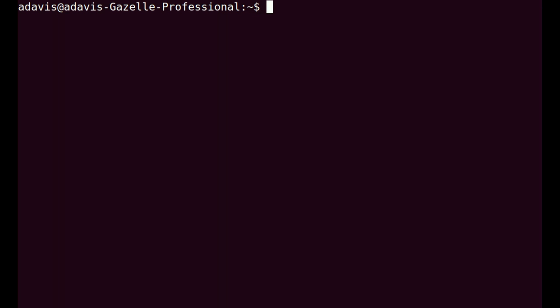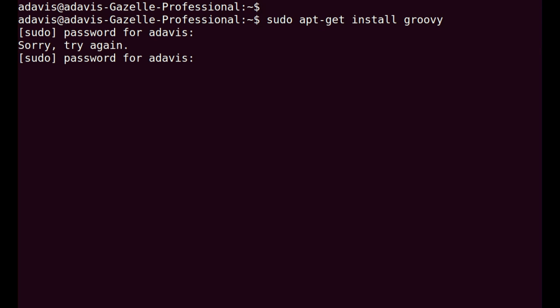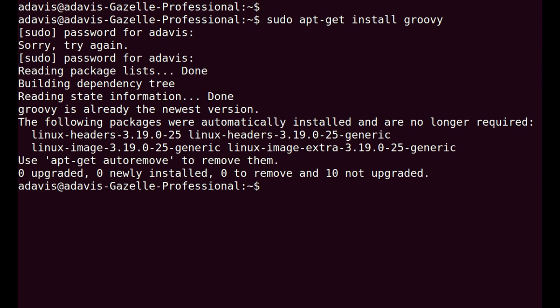And there's two ways. Well, if you're on Ubuntu, after installing Java, you can use apt-get. So you just do sudo apt-get install Groovy. And that's one way, but that actually won't get you the latest version. And I already have it installed.